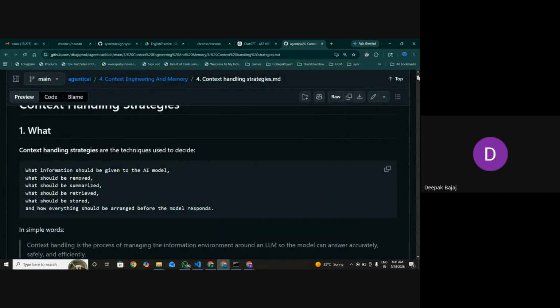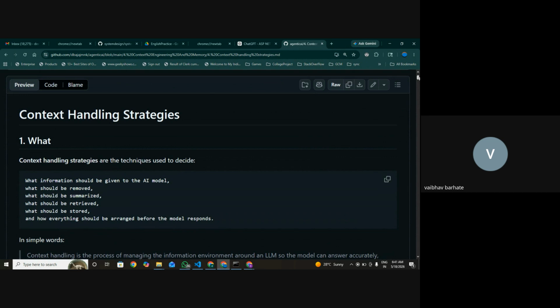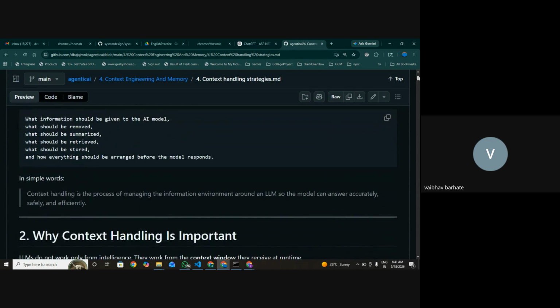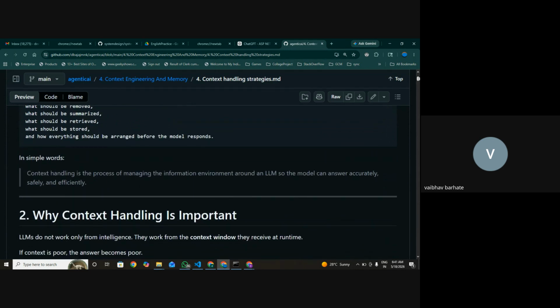So, what is context handling strategy? Context handling strategies are the techniques used to decide what information should be given to the AI model, what should be removed, what should be summarized, what should be retrieved, what should be stored, and how everything should be arranged before the model responds. So context handling is the process of managing the information environment around the LLM so the model can answer accurately, safely, and efficiently.